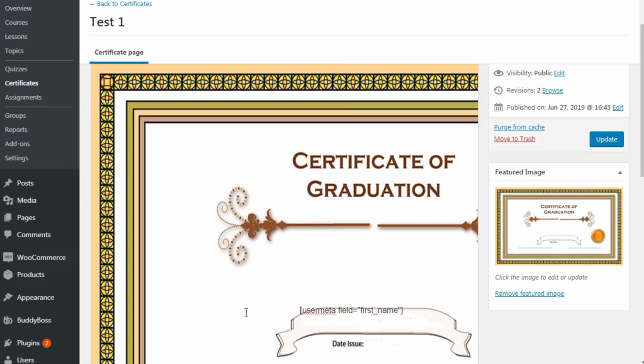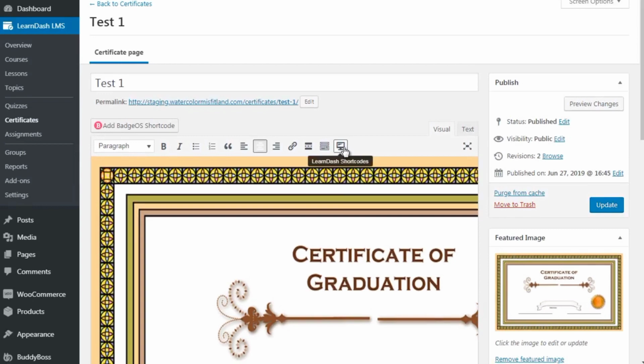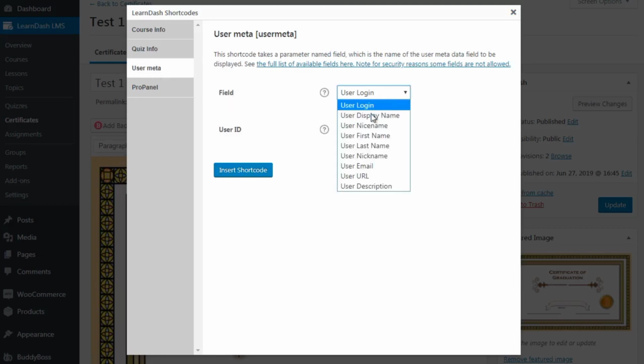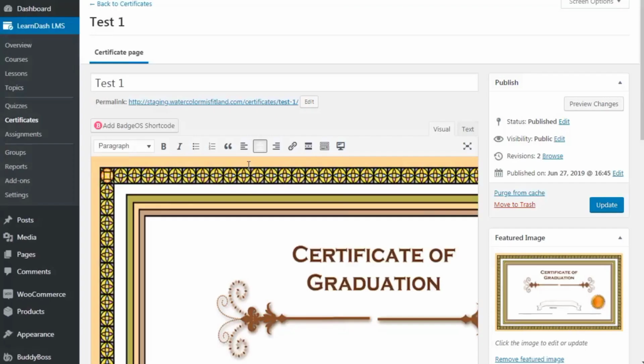Now, if you're wondering where in the world I got this information, what you need to do is scroll to the top under LearnDash Shortcodes. You click on User Meta, and then it says Field. You select user first name, user last name. These are elements that you can add to the certificate. So if we did first name, which we actually did earlier, and then last name, we'll just do first name, click on Insert Shortcode.